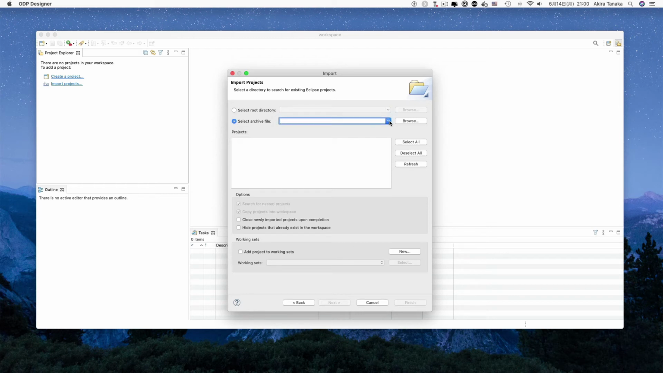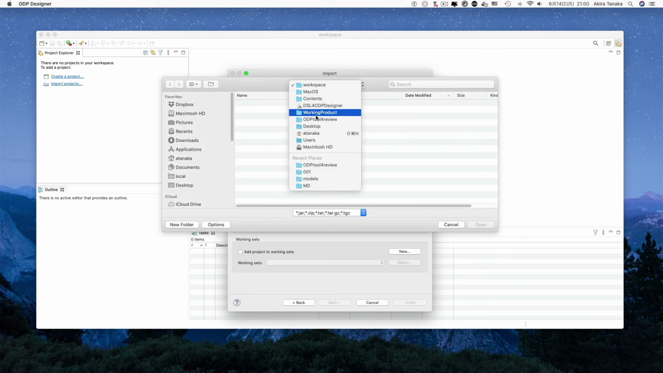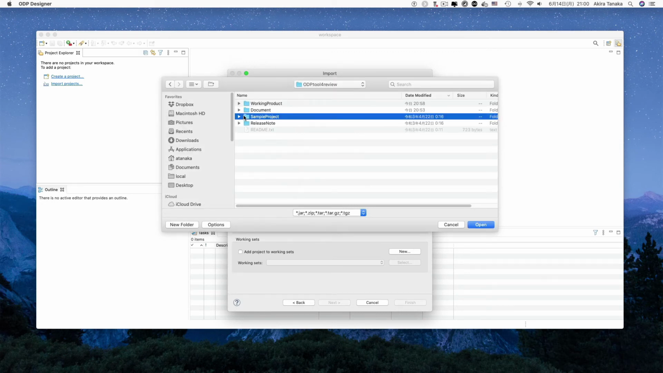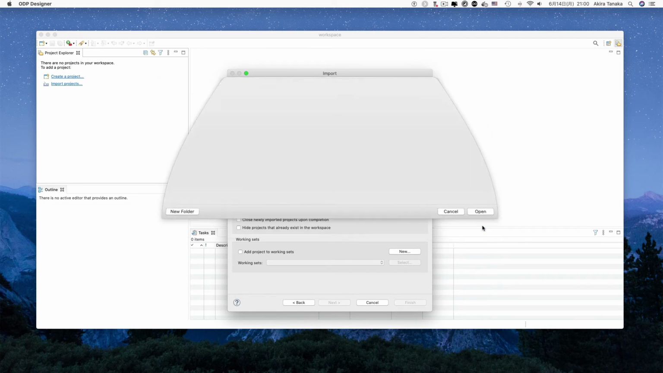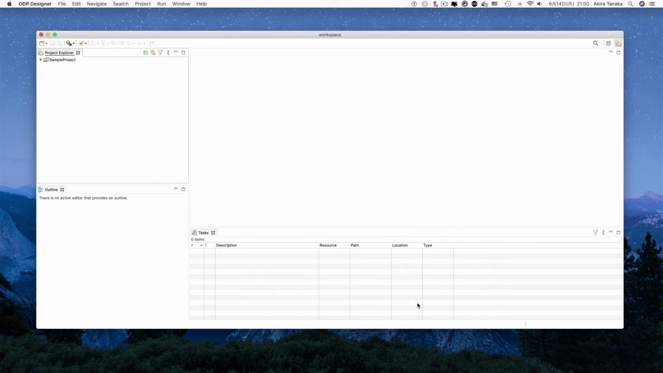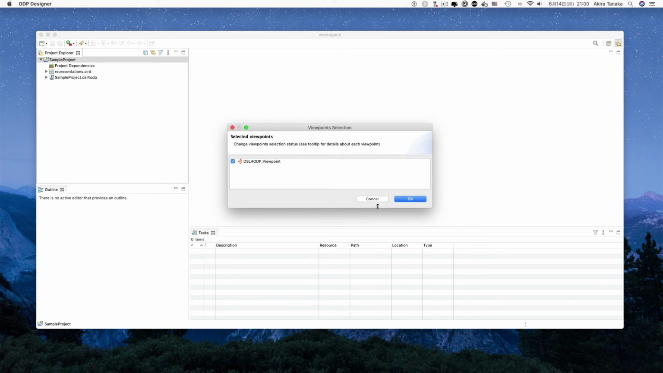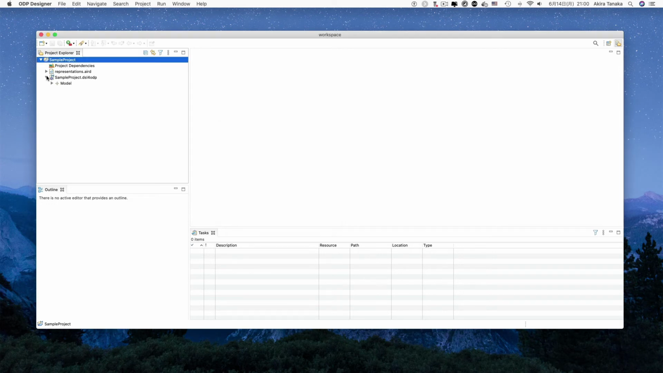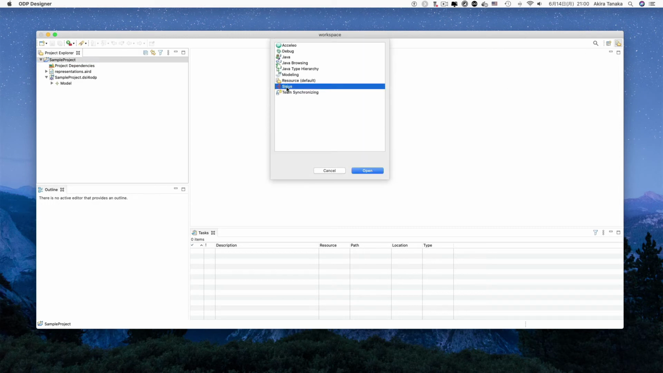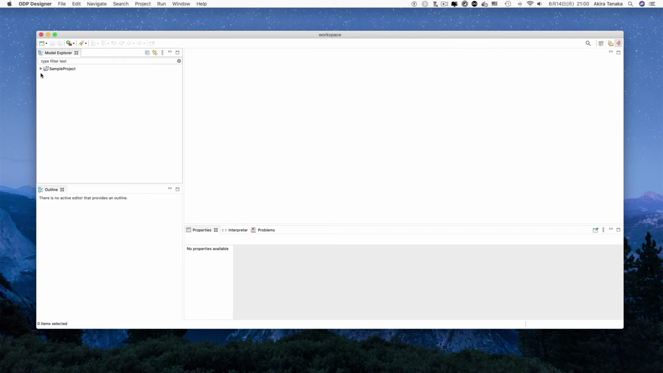Since it's an archive file, you need to check this. It's under sample project. Let's finish importing the sample project. Now, if you check the viewpoint selection, it's already selected. Oh, you need to switch the perspective to Sirius or modeling.